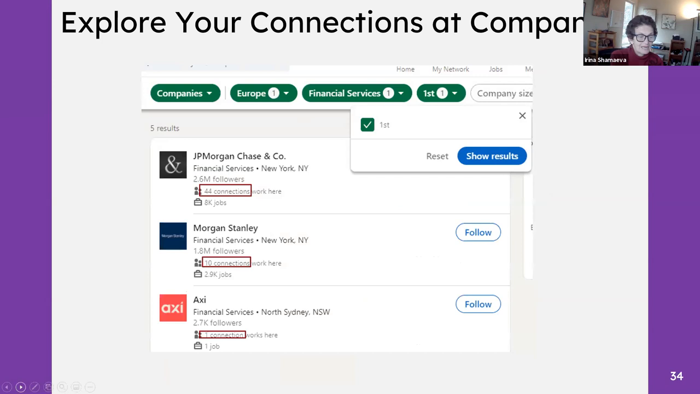And there is a fun link that shows you your connection company. So you can select region, industry, and then it shows you the numbers of connections, just for fun.